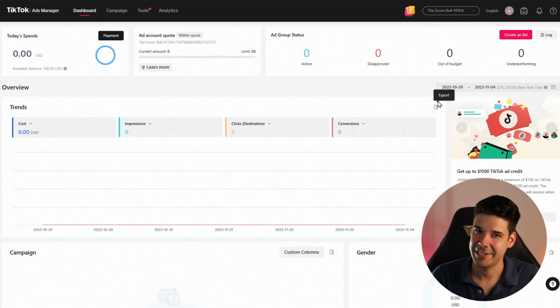Based on interest, on engagement, and other things. And our third and final campaign will be a retargeting campaign. All right, so let's get started. So let's create our first campaign, shall we?